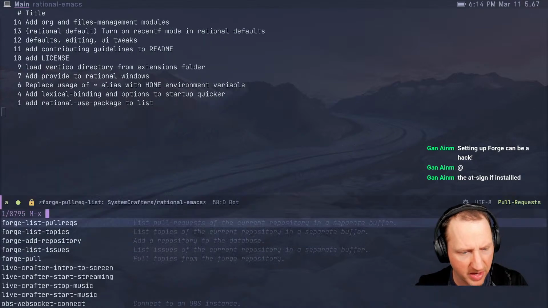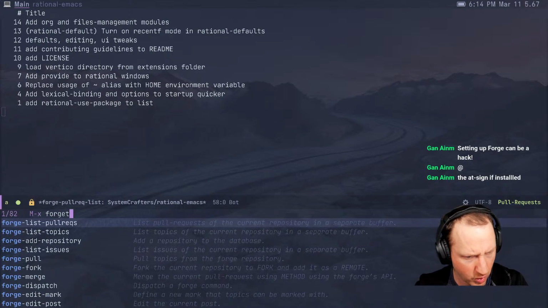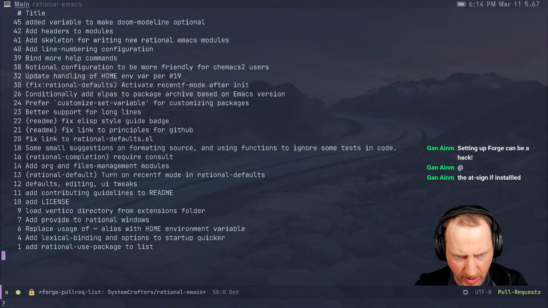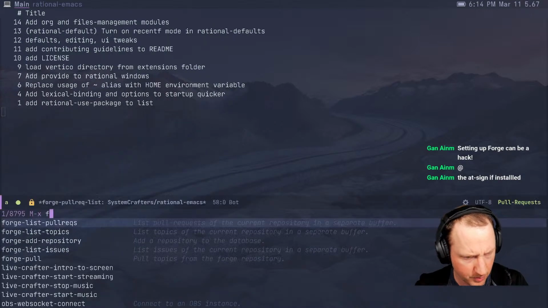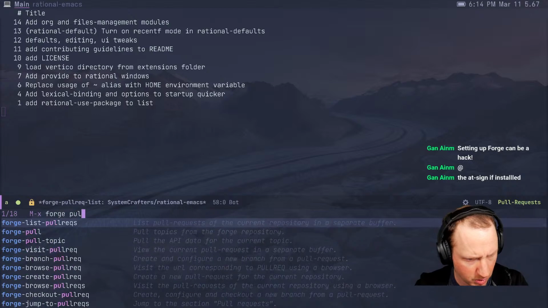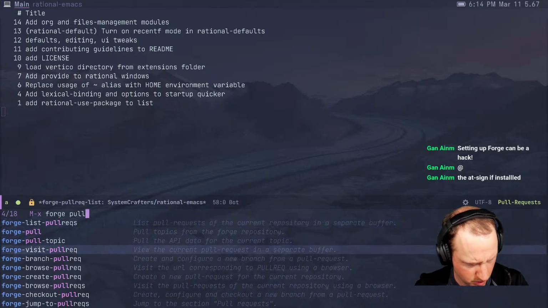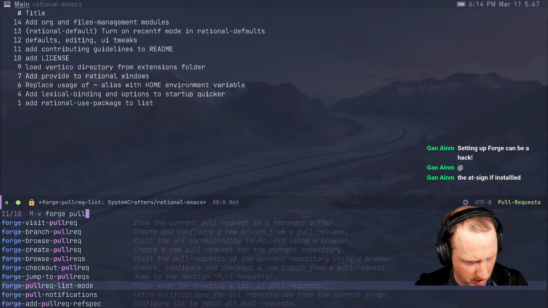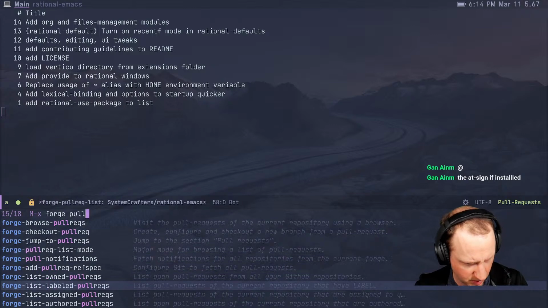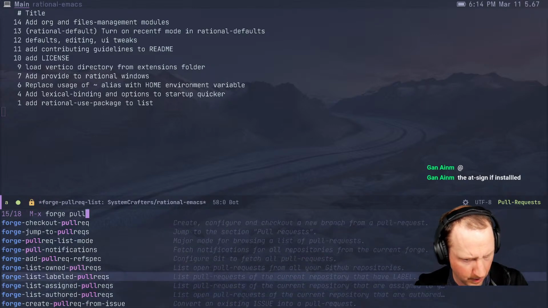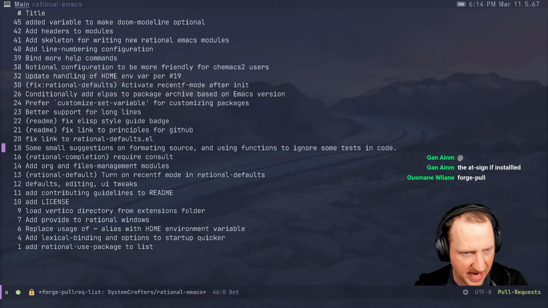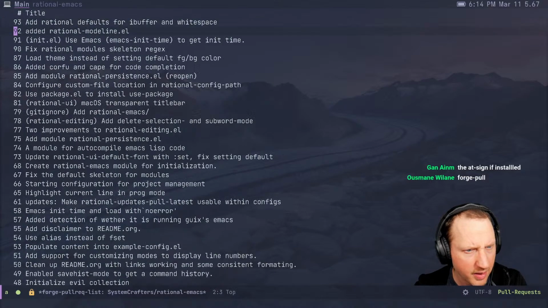I don't know how out of date my Forge version is here. Forge list. Maybe there's a... Nope. Forge pull. Yeah, we may just skip this because list owned pull requests, list assigned, authored. Because, I mean, it's nice to have this list, but if it's not going to tell me which ones are still open, then we're going to have problems.